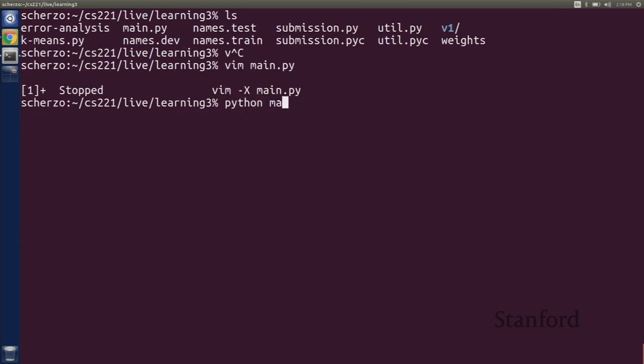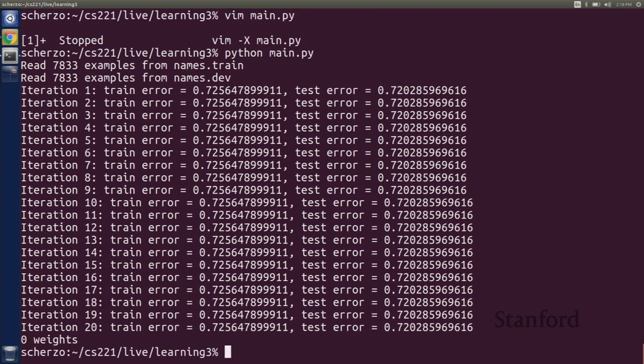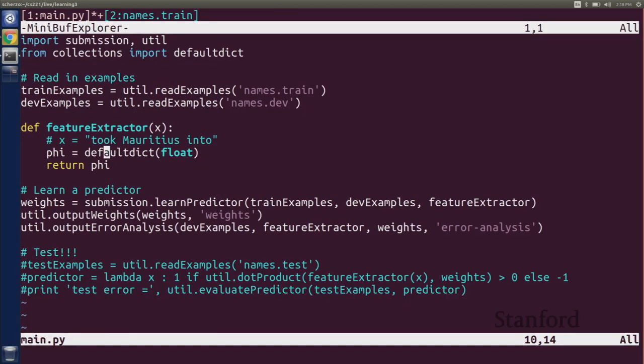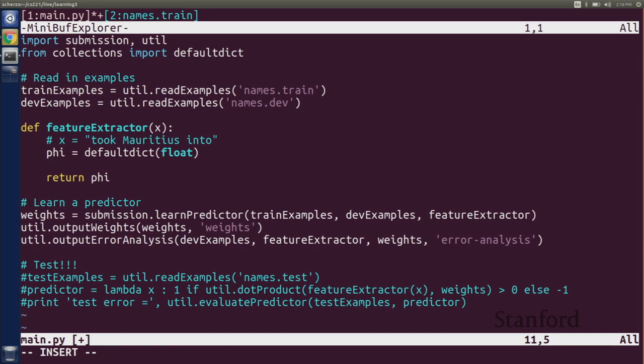So if I type main.py, this is pretty bad, right? So I basically get error 72%. And that's because what have I done? I've just computed 0 features on it. So it always predicts, I guess, either positive or negative. So let's try to add some features.